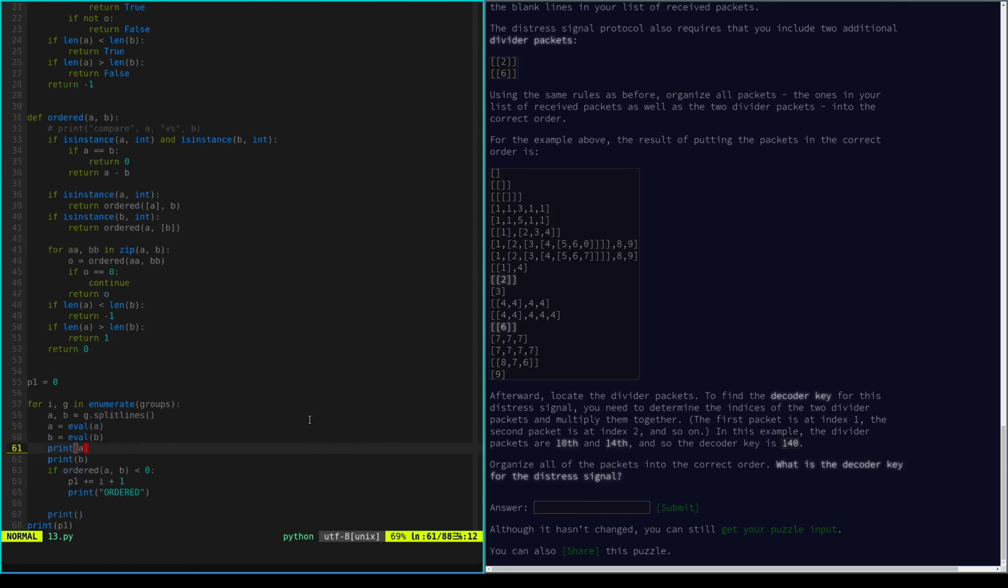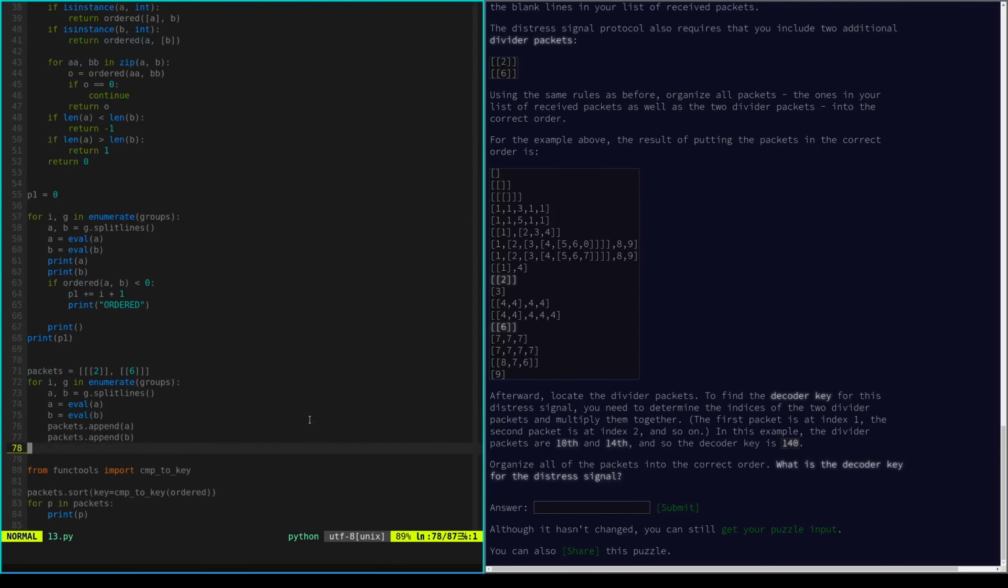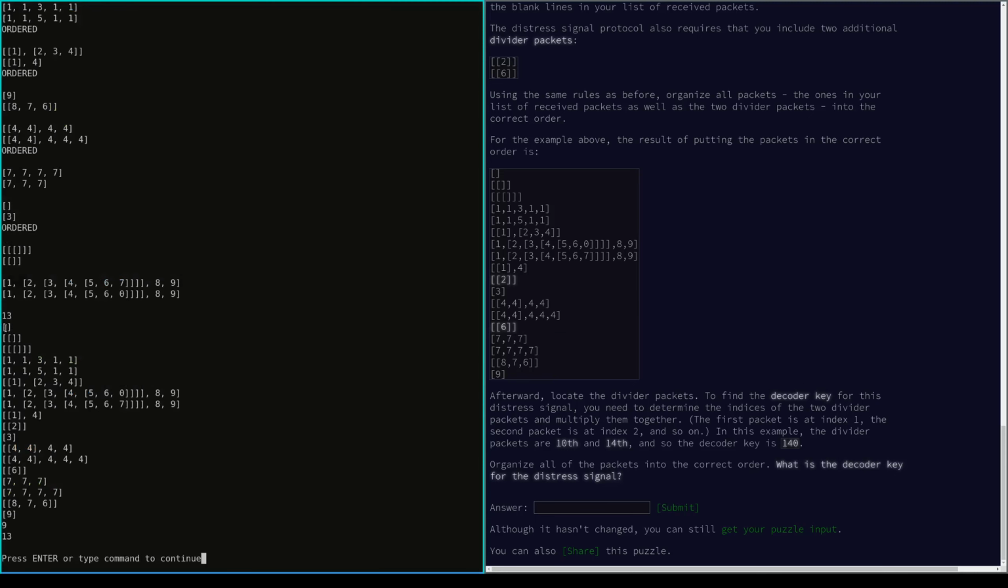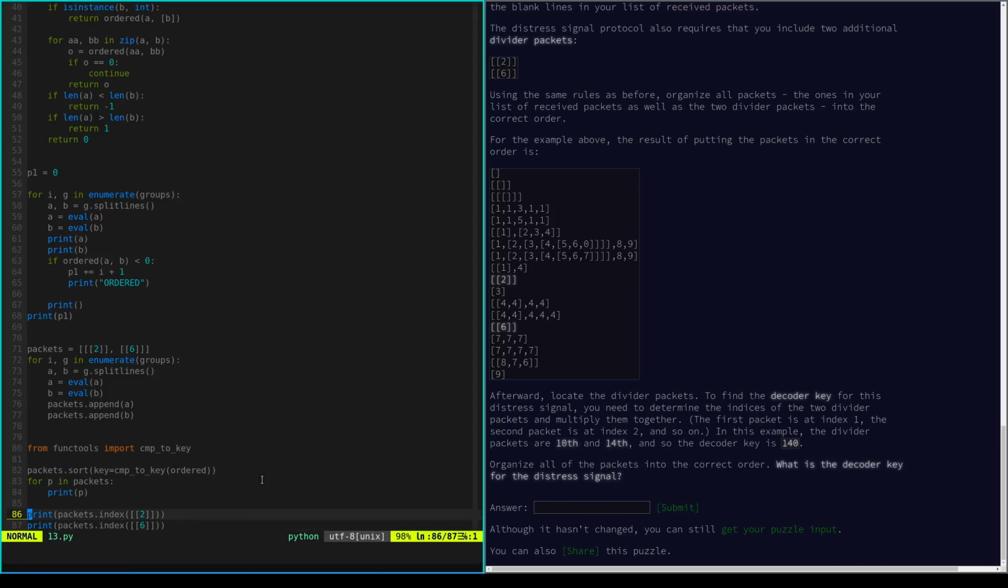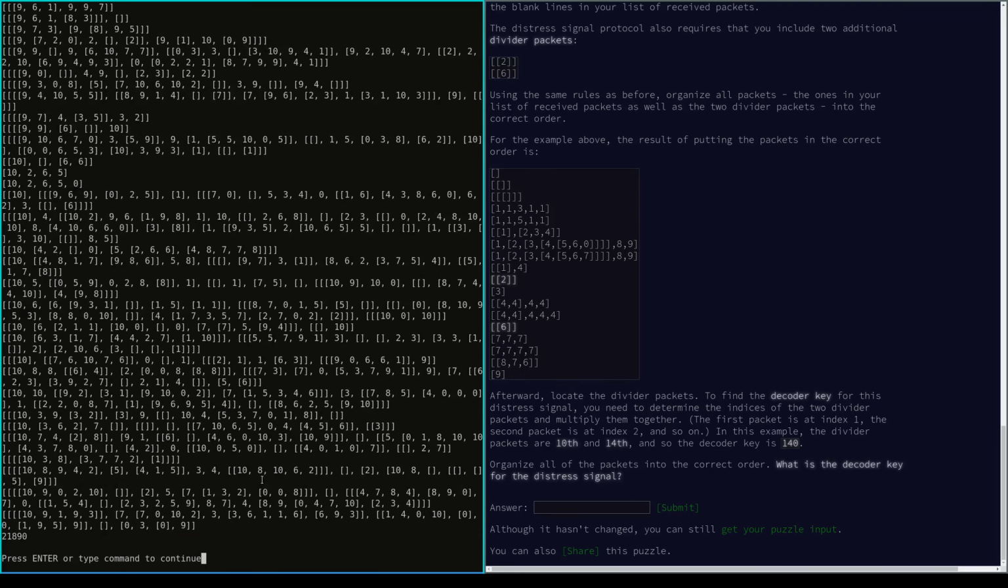Now we get the 13. Okay. Let's forget about this. 13. And now this is correctly ordered. 9, 13. This is not 9, 13. So what we want to do is print this number plus 1 times this number plus 1. 140. And let's go here. I think we got the solution now.